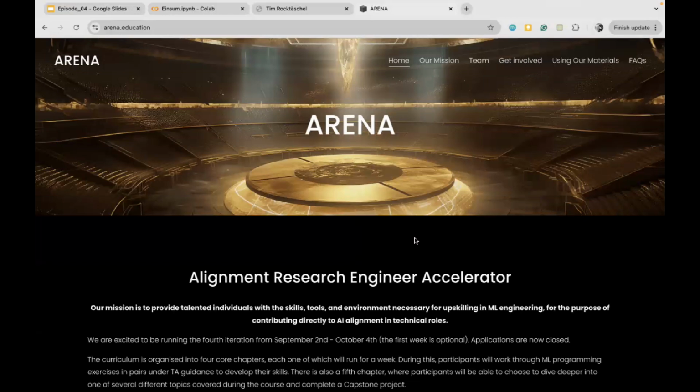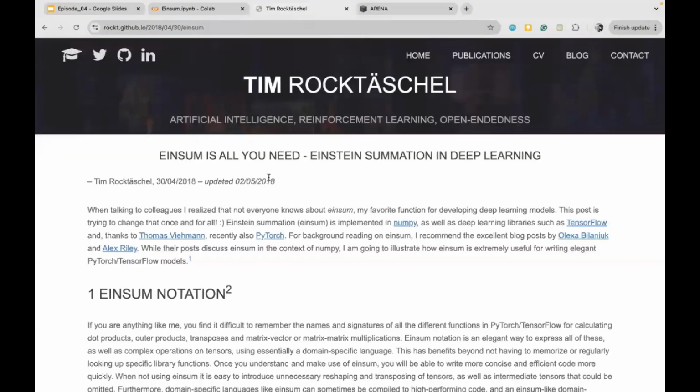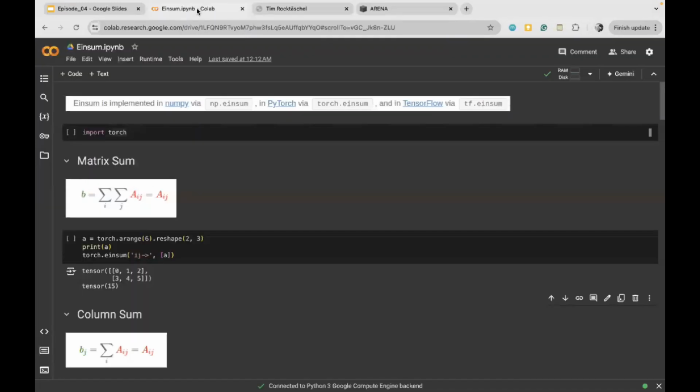And one of the resources to learn more about Einsum was this blog, Einsum is All You Need. I will also link this blog in the description and highly recommend you to go through it to learn about Einsum in detail. So without further ado, let's look into the examples that were mentioned in that notebook.